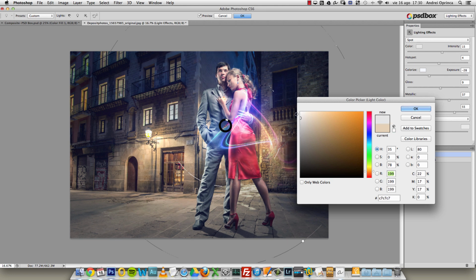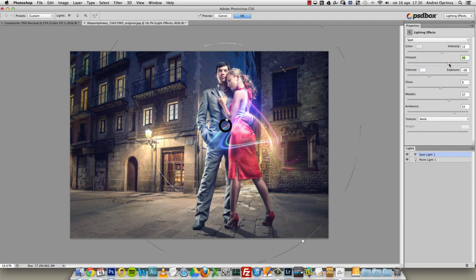Okay, so you get the same effect. Maybe colorize the highlights a bit. I use a small hotspot, something like that. The gloss, let's reduce it a bit because the highlights are too bright. Make sure you don't burn the highlights.